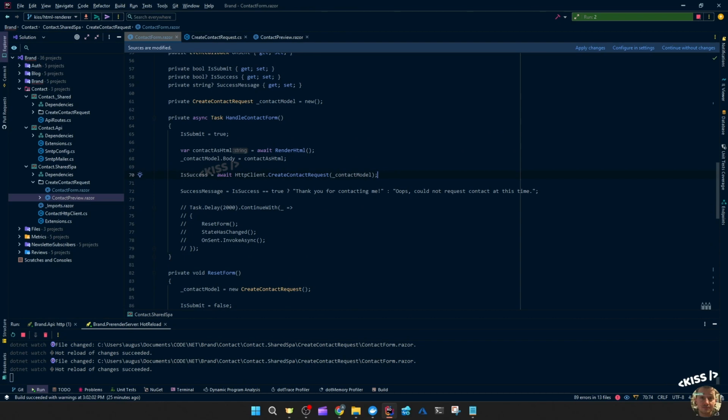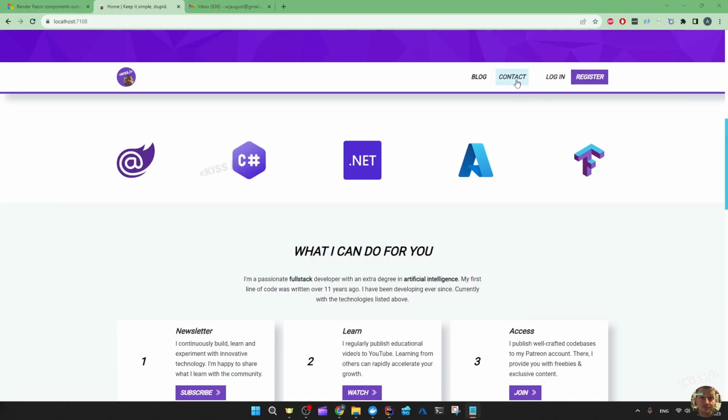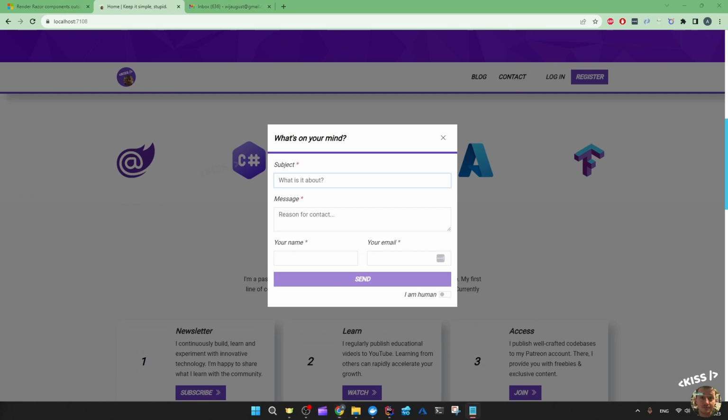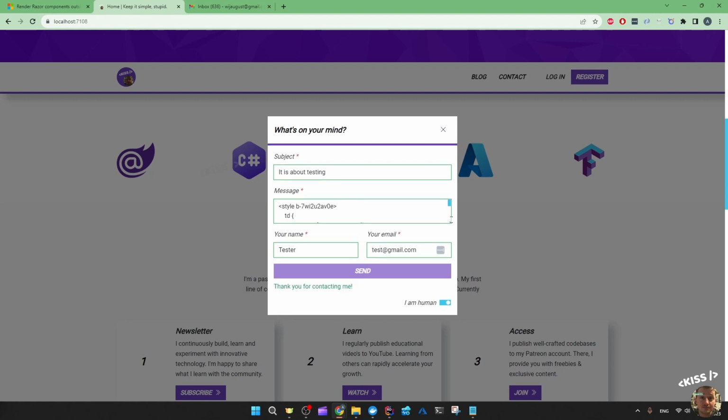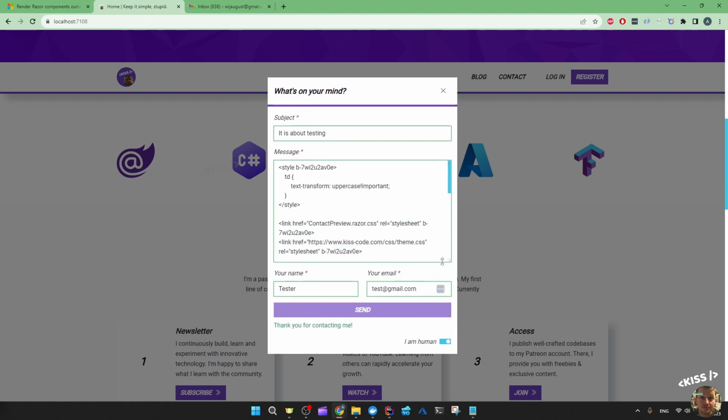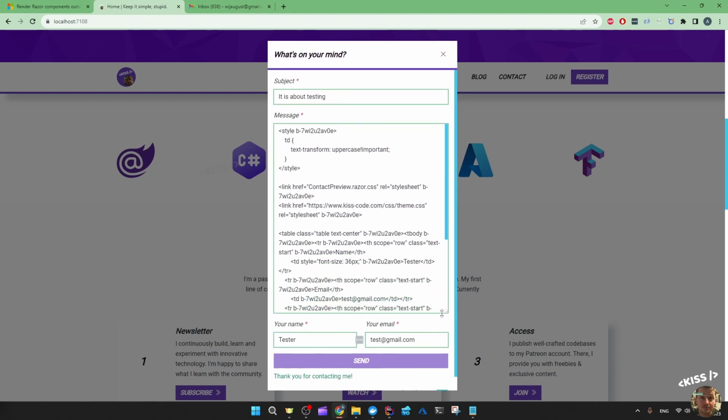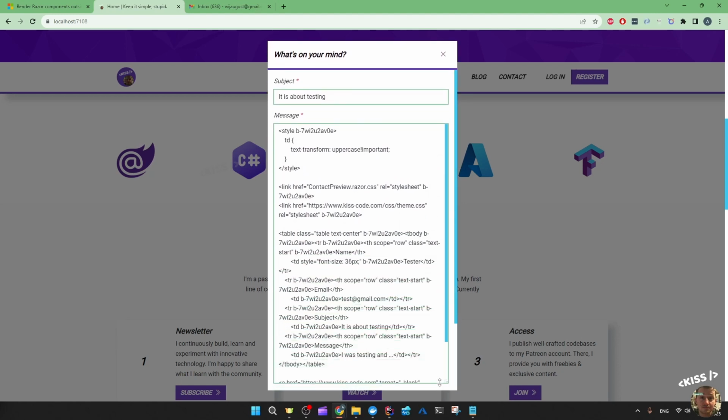Let's see that in action. So I made this contact button and this contact form with some dummy data: name tester, email test at gmail.com. "I was testing" is the message. It is about testing as the subject. I am human, send. And then on purpose, I replaced the form body with the output so we could debug what we're actually getting.